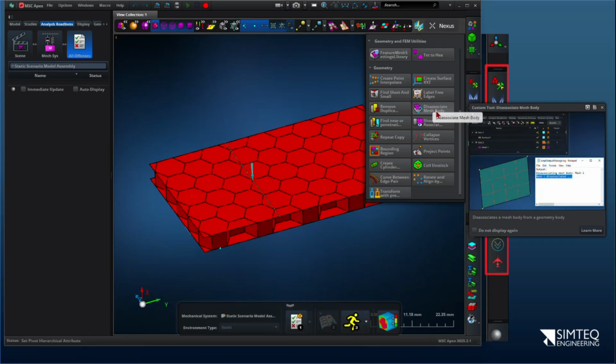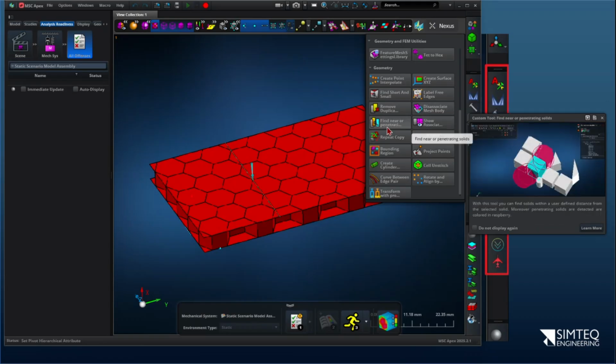This is an interesting one, to disassociate a mesh body from the geometry. Typically when you have geometry and you mesh it, if you delete the surface, the mesh is deleted along with it. But in some cases, you might have a meshed body, and for some reason you want to get rid of the body but retain the mesh. You can now do that using this disassociate tool.